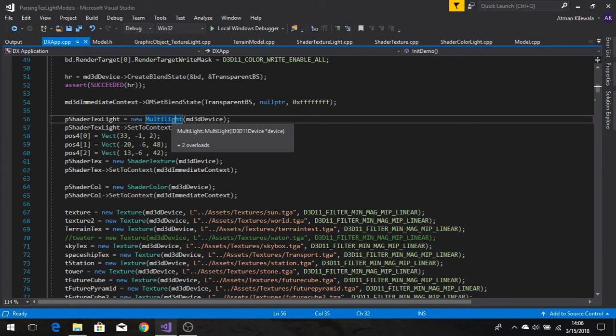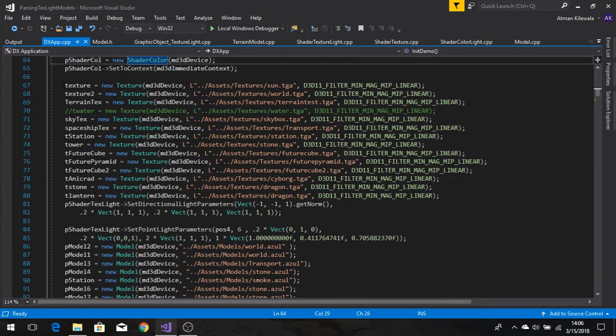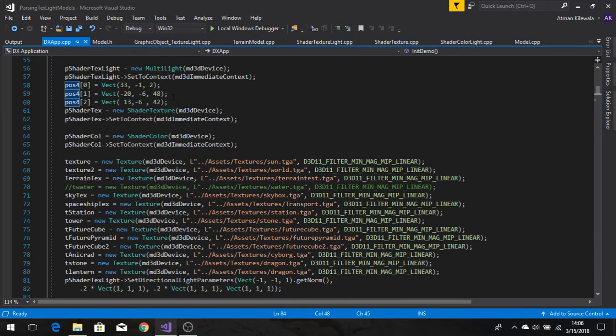We have our multi-light textures. This is the upgraded version of texture and light. We have a shader texture and shader color. We have all our shaders loaded. We have one directional light, we have a point light in which we pass the parameters, with which we pass an array of positions for our point light. So this is the array of positions.